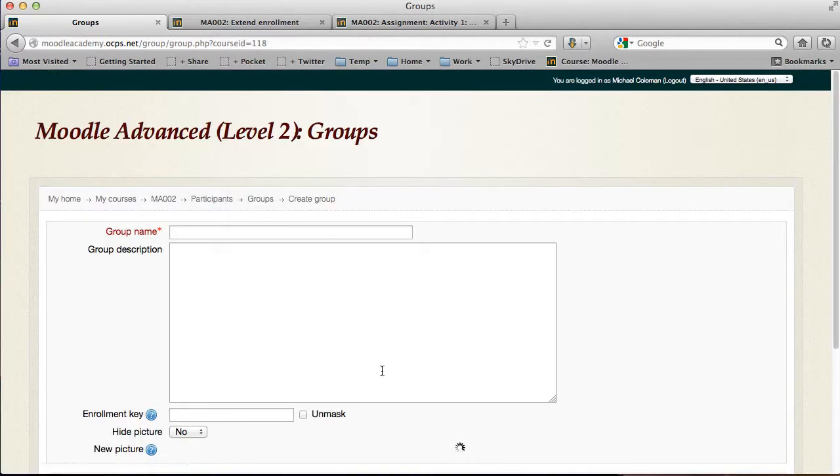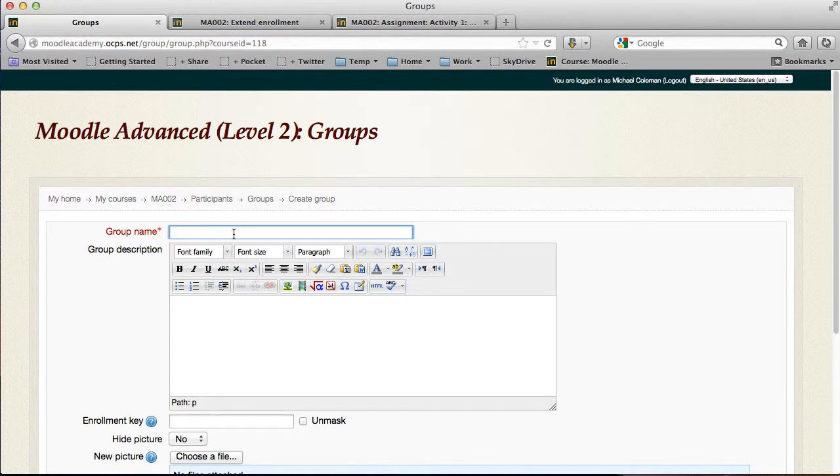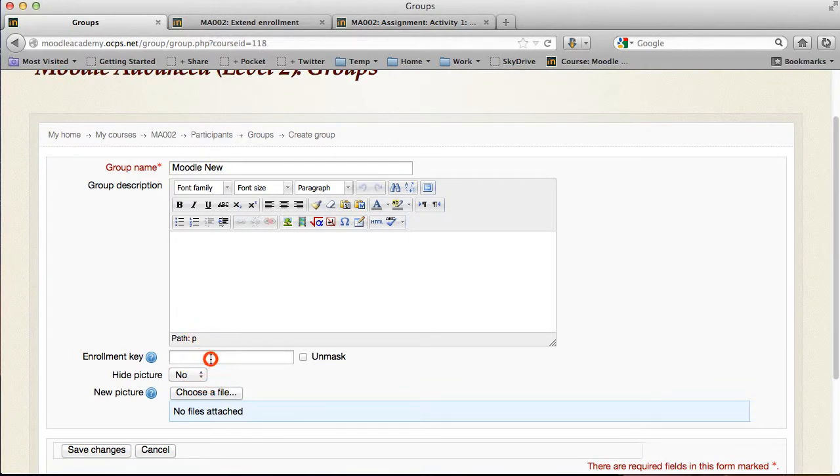Simply select Create Group, give your group a name, give them a description if you'd like, and at this point you'll want to set an enrollment key. The purpose of the enrollment key is so that when new students log in with this initial enrollment key, it'll automatically add them, in this case, to the Moodle new group. I would suggest that you make one of these for each of your classes.